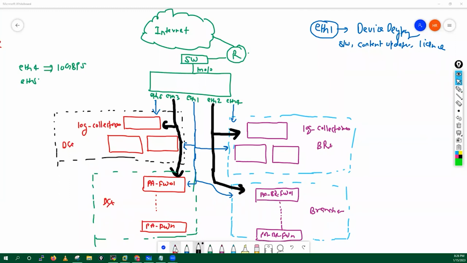Guys, this is how we have to do the network segmentation. I'm using Ethernet interface 3 and Ethernet interface 2. Interface 2 I'm using for branch firewall and log collector management. Management includes config management: I want to configure the policies, the routing, network objects, IP addresses on the interfaces, all such kind of details.